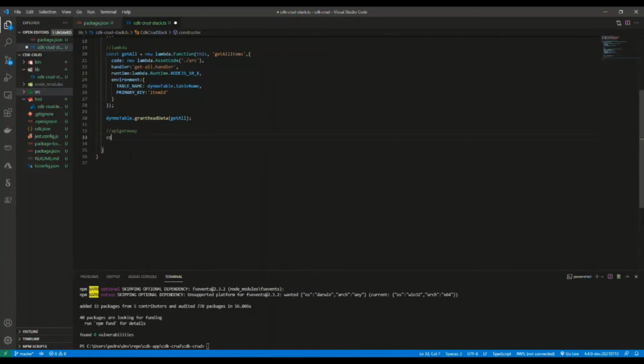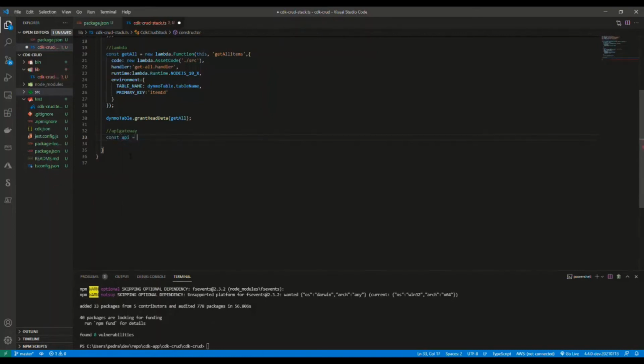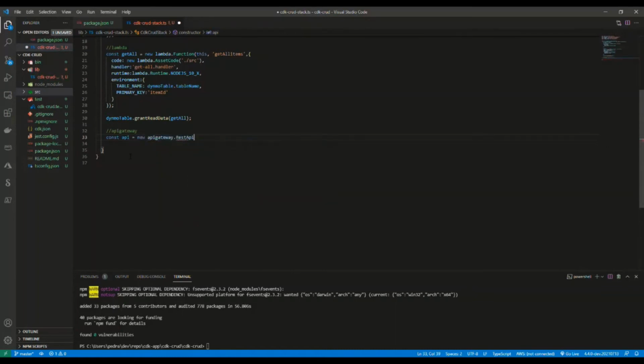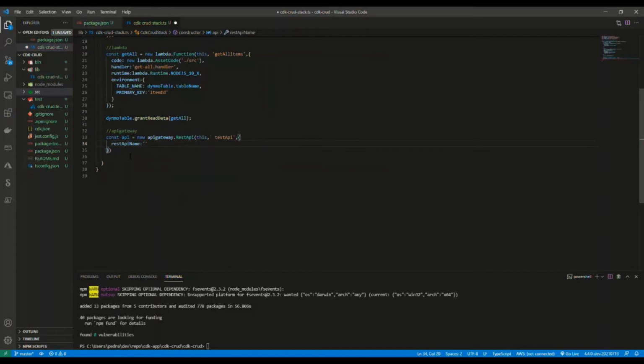So I'm just going to say const API equals new API Gateway REST API, and then again same play, test API and the rest of the stuff. So also give it the REST API name, which would be test API.